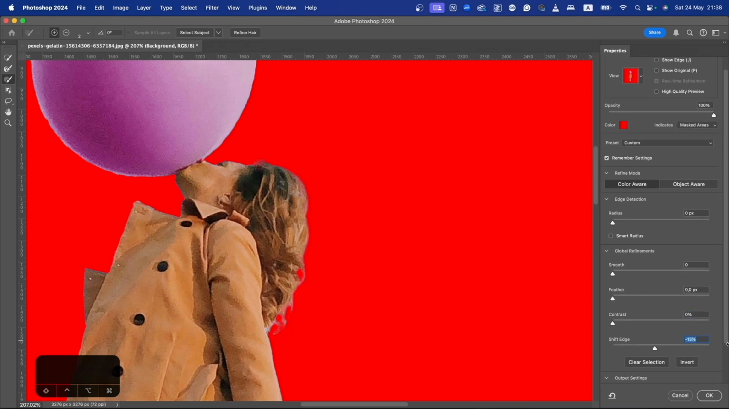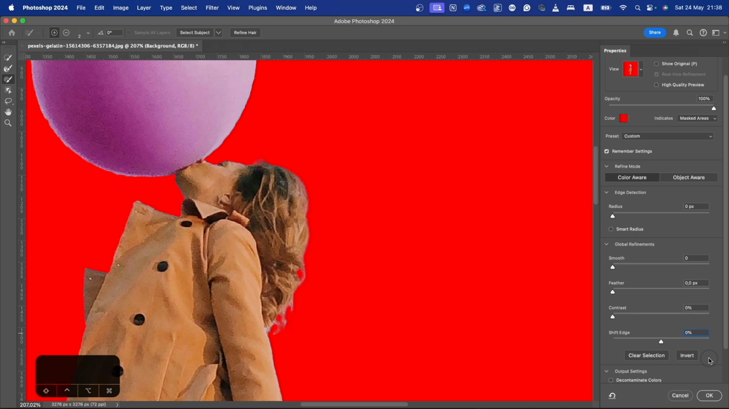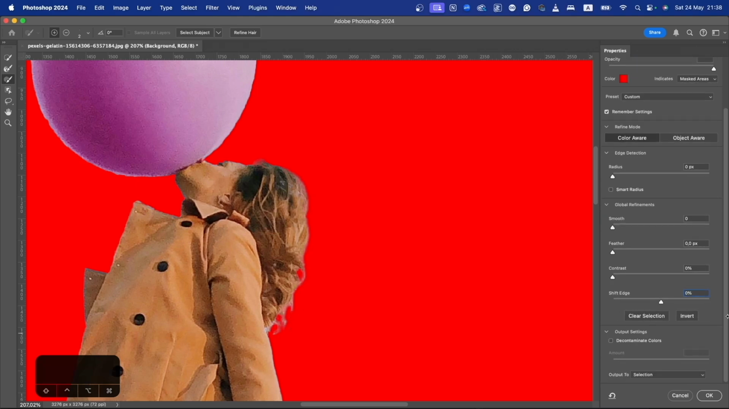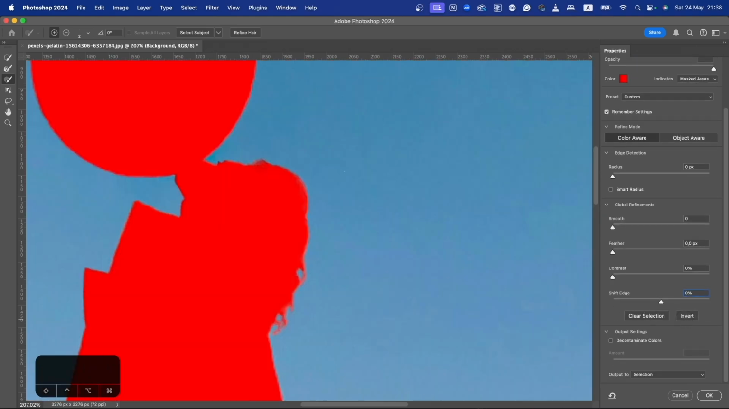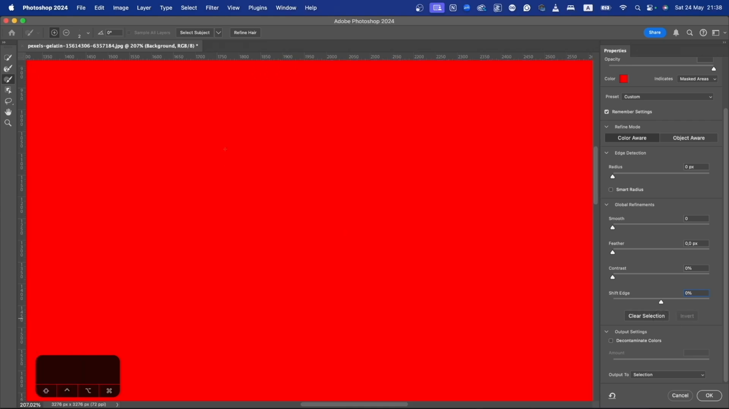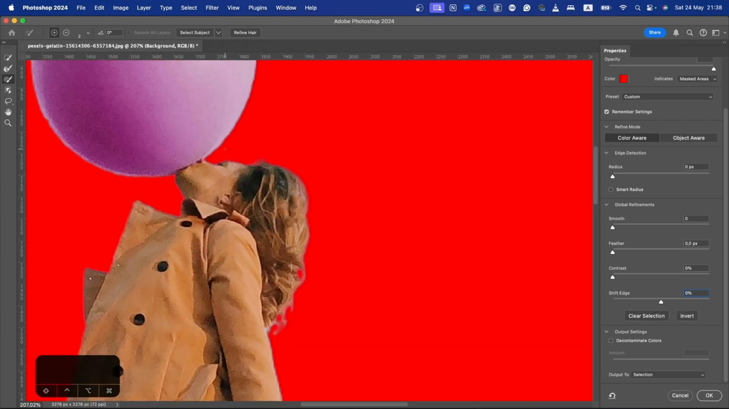And then move down to our last setting. We do have clear selection and invert. So if you wanted to grab everything else, leave that out, or clear the selection entirely, you can do that as well.